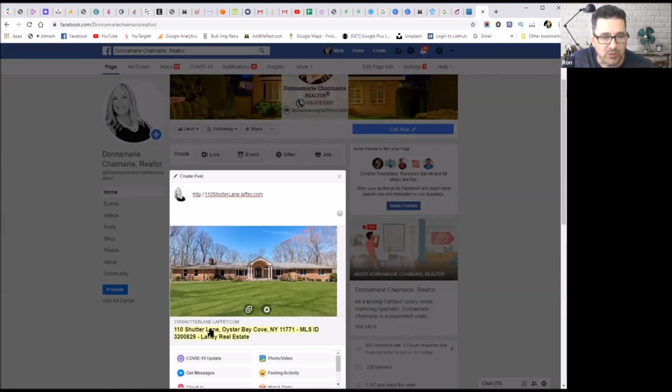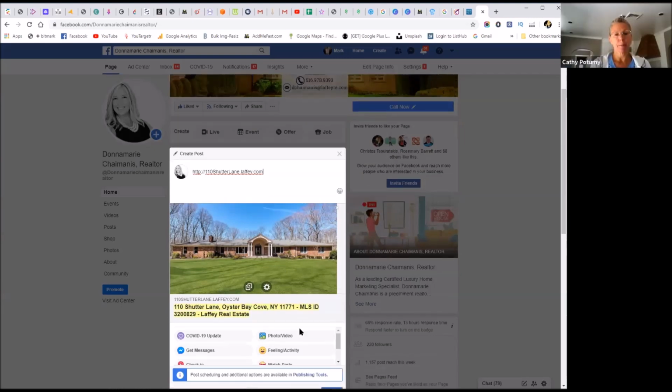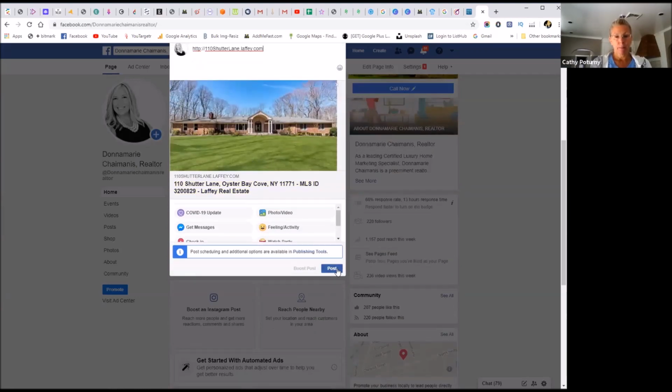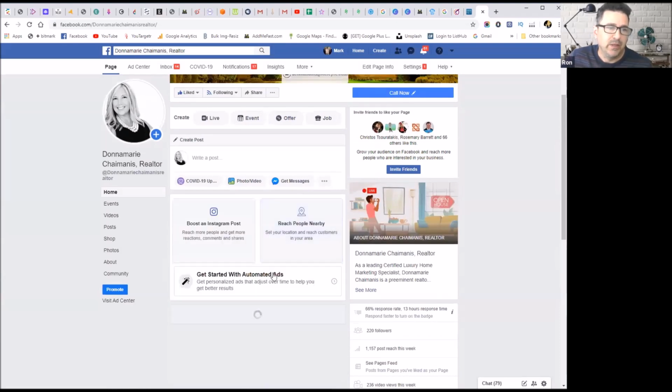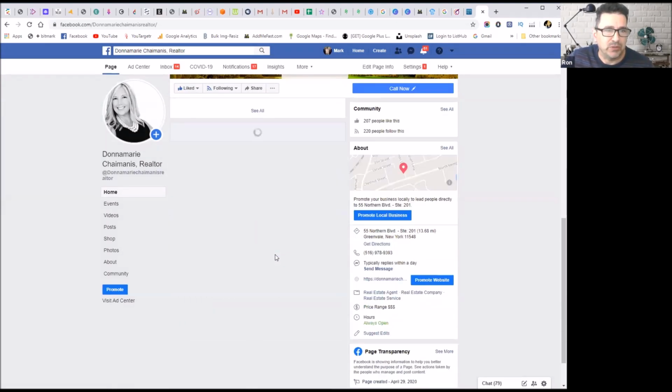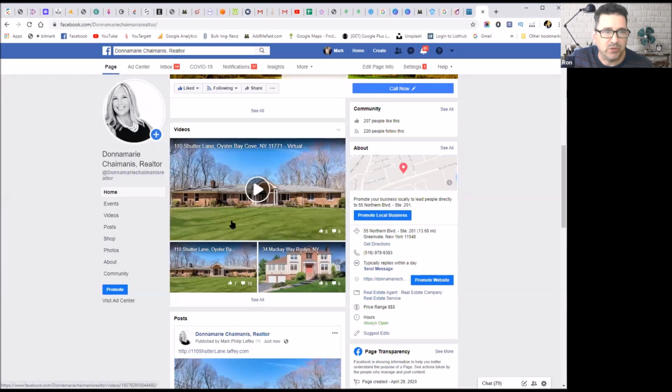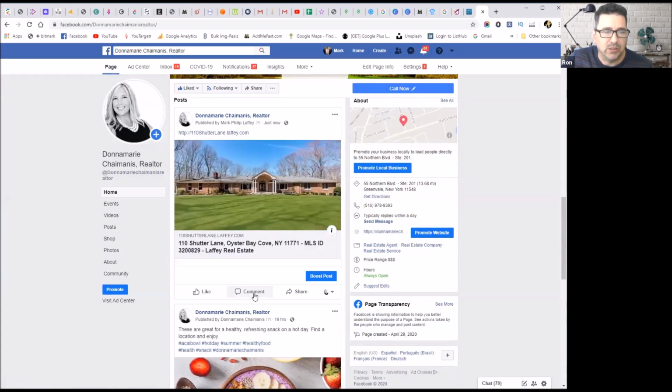It automatically populates with all of the information, the link that goes to the website, and a picture, which I believe is the first photo. And so I've copied and pasted that in, and then I just simply post it. And as it adds that post, you'll see it somewhere down here in one of these posts, and you can quickly comment. You can share that over to your homeowner.